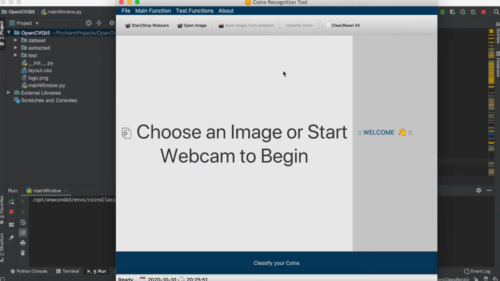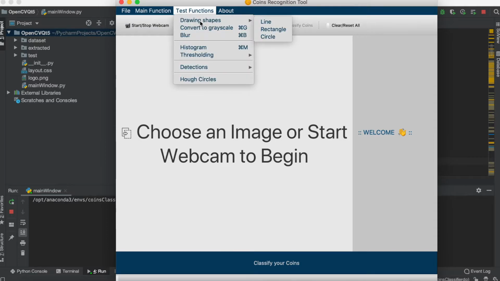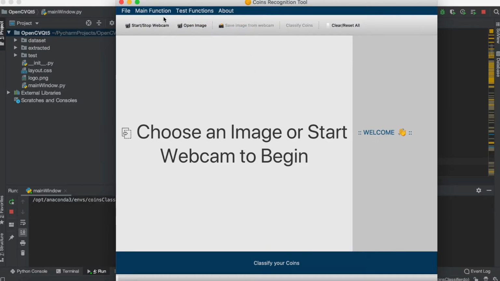Yes, this is the application, and we have so many test functions in order to test the OpenCV library, so we can draw shapes on any image, or draw a line, rectangle, circle, convert the image to grayscale, etc., detection, and so on. And also, we have the main function that we create the application to be a crane recognition tool.